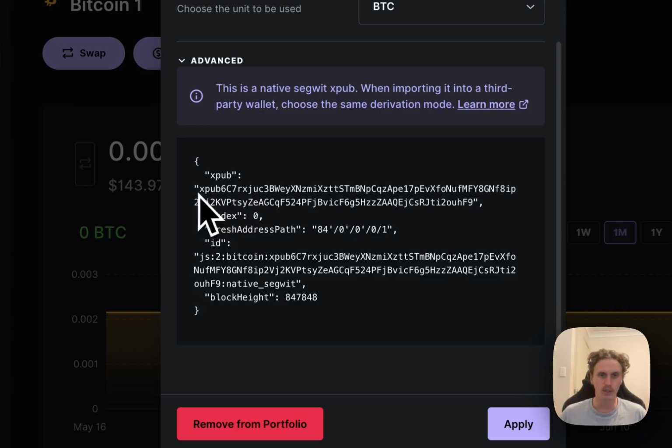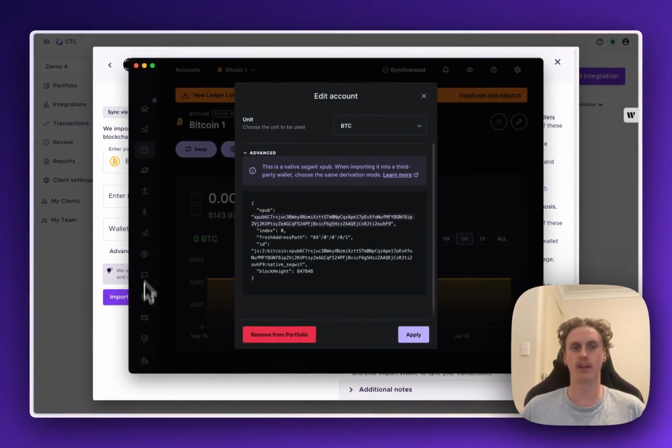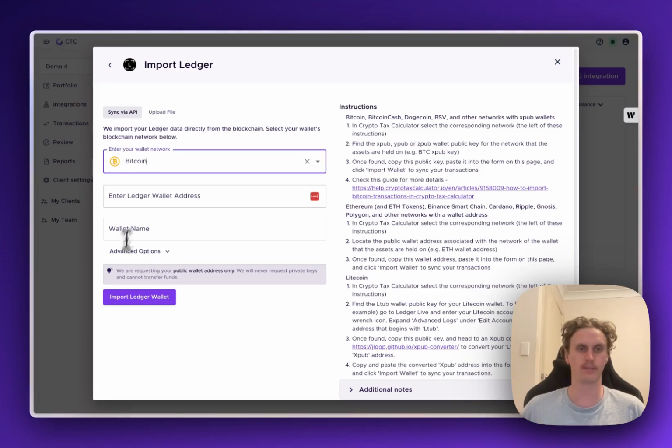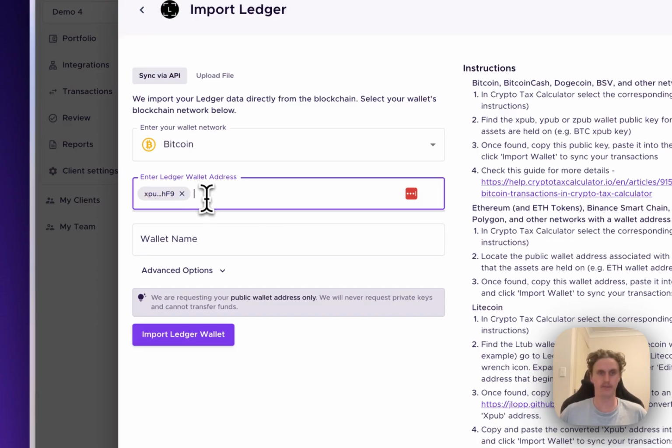But all we have to do is, between these quotations here, copy where it says XPub all the way to the end of it, excluding the quotations. So we'll copy that, and we'll bring that back over to Crypto Tax Calculator. We're then going to enter that in here where it says Enter Ledger Wallet Address.